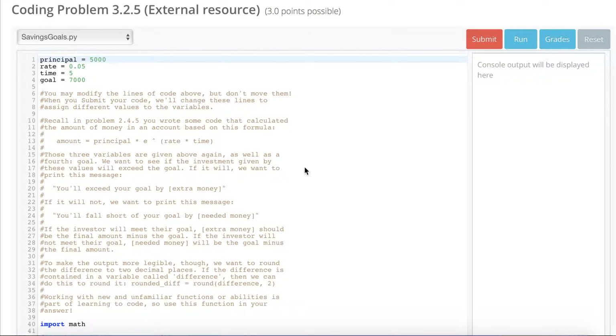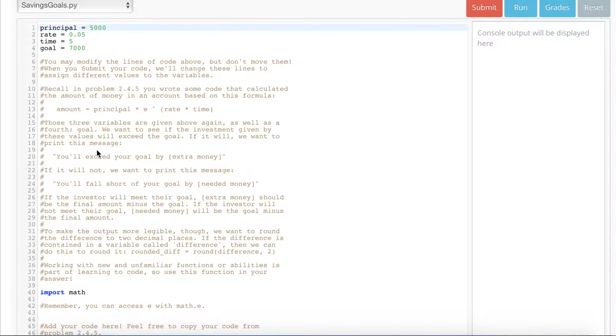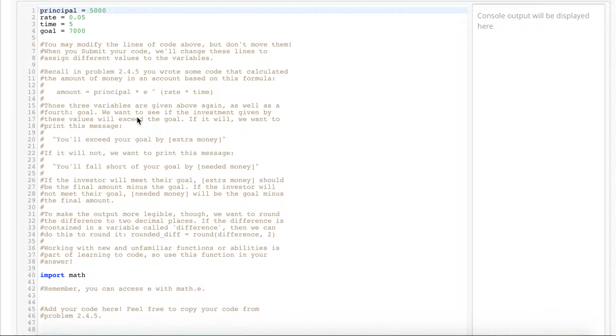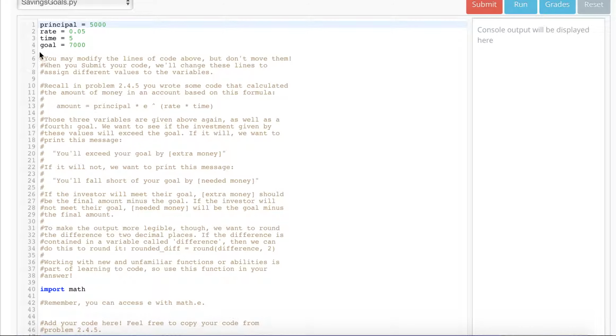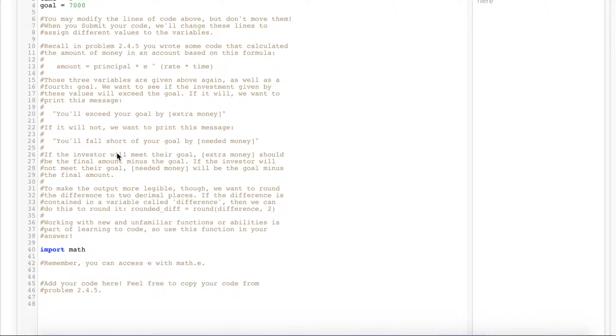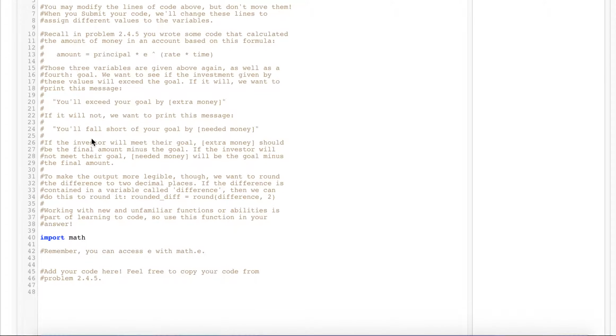So today we're going to be working on coding problem 3.2.5. In this problem, you first want to calculate the value for a variable called amount. The way we calculate this value is by using the given equation and providing values for these variables. After calculating amount, we want to compare that value to a given goal value. And depending on the comparison of those numbers, we will either be printing one of these two statements when we run our code.